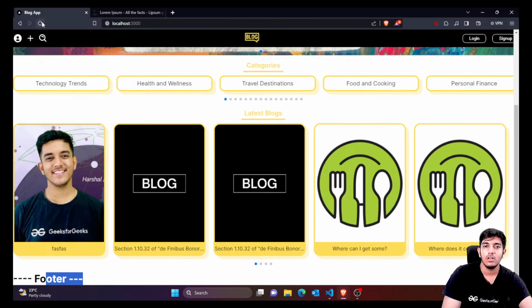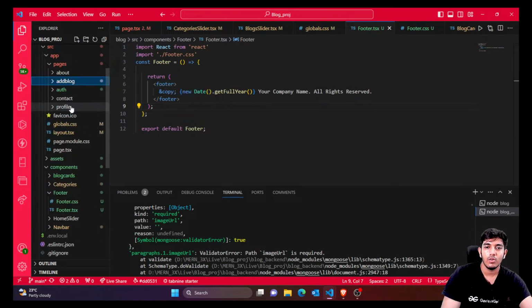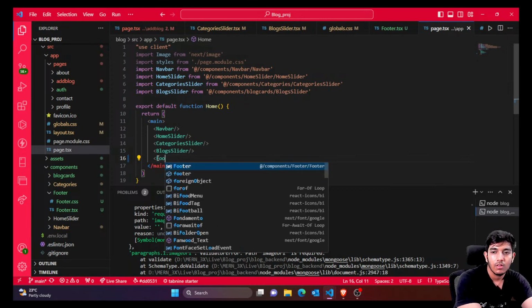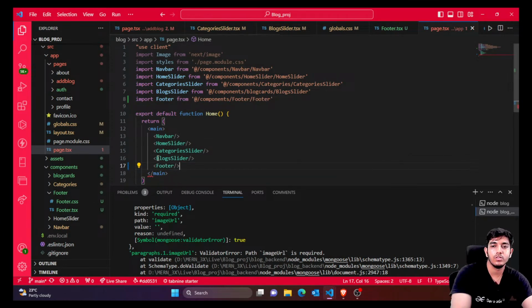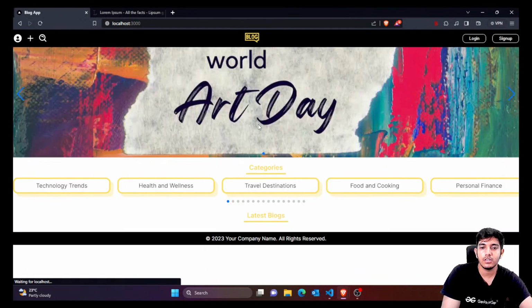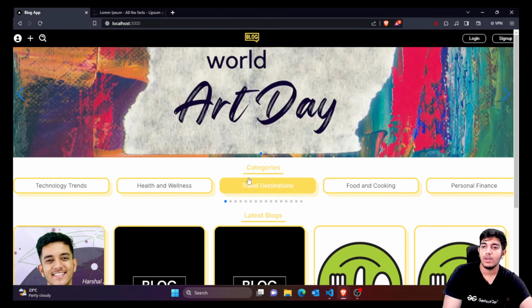One more thing, in any page where you want to show footer, you have to add it like normal. So I would just go to page.tsx. Here instead you're gonna show the footer. Close this. So now if I refresh, you can see that the footer is here. So it's almost done.